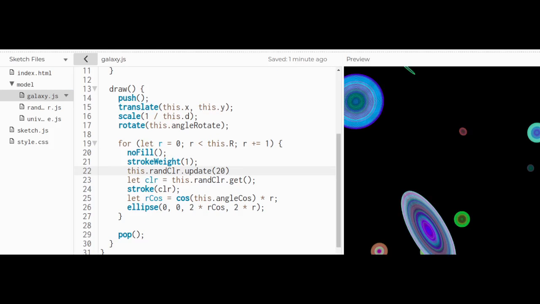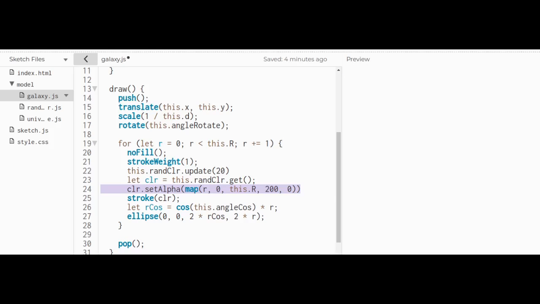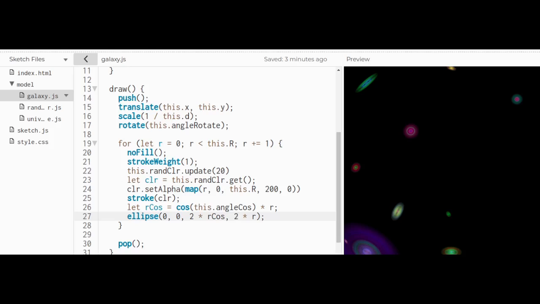Cool, that's something. There is also an idea to make edge ellipses more transparent. Something like this. It looks cool. There is a mistake somewhere.